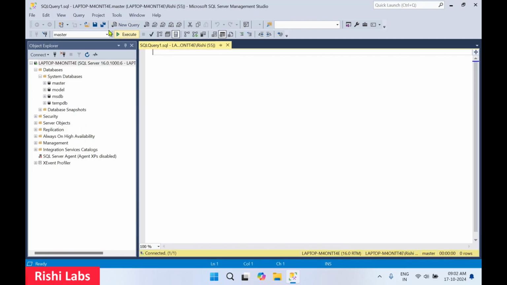Now this is the query page. In this drop down you can see the database names: master, model, MSDB, TempDB. All these are the system databases. You need to create your own database and start writing your scripts. In the next video we'll see how to write scripts, how to query a database, how we can create your own tables. I'm going to make a series on that.